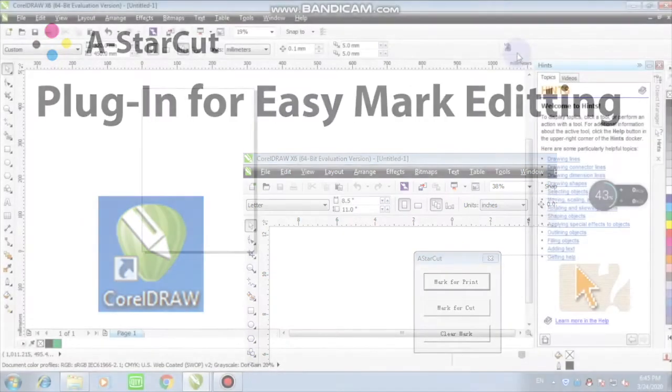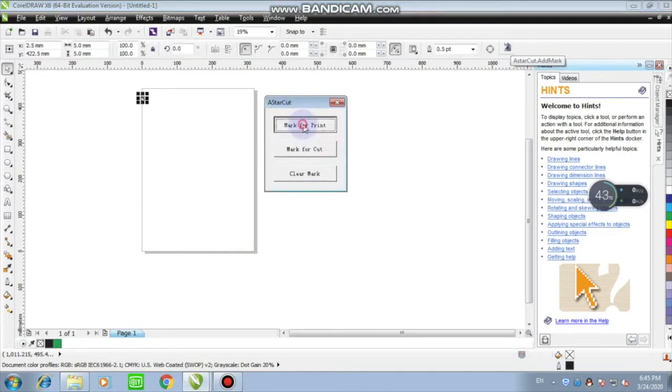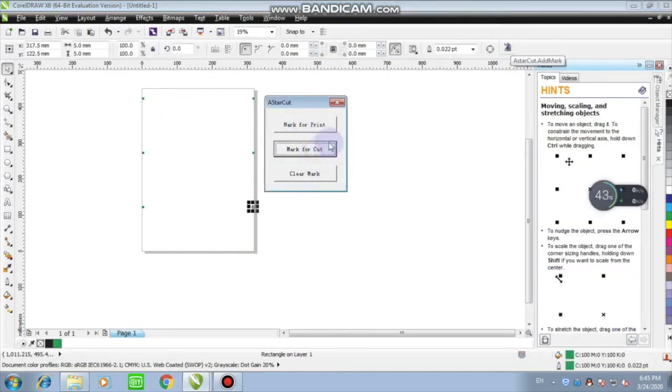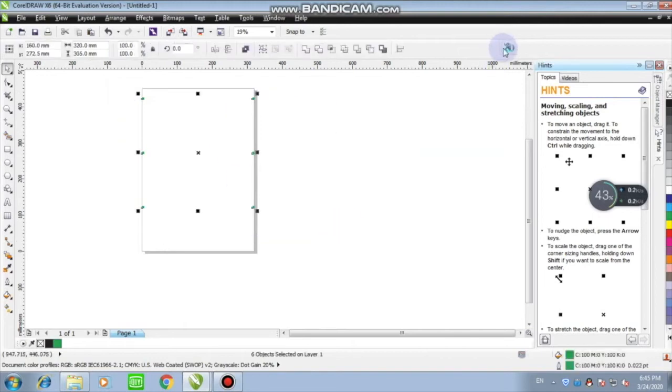Okay, so if you are using a star card, you might know we have a plugin for Animark, to add a black mark for print and a gray mark for cut. And this video is to show you how to add the plugin for easier mark editing.